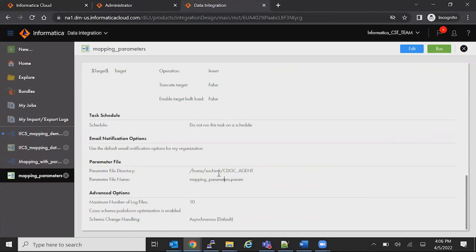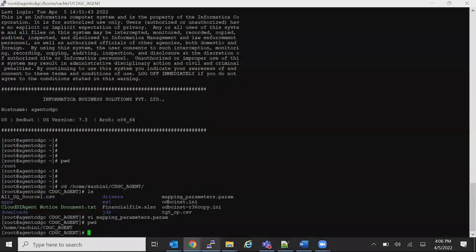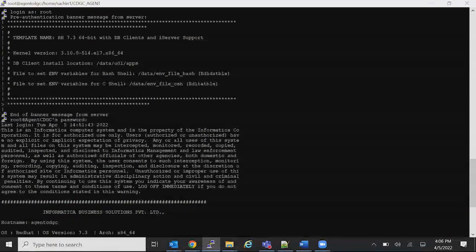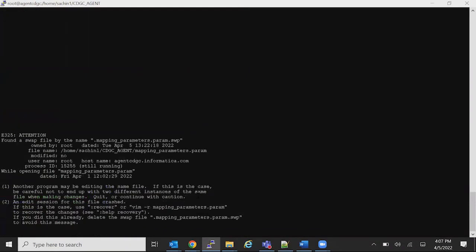Ideally this should be where your agent is installed actually. So download this parameter file and then update the parameter file with your connection details and object details, and then put it under the location where your agent is running. So if you could see, here is a parameter file under this location. Okay, so let's open up the parameter file.